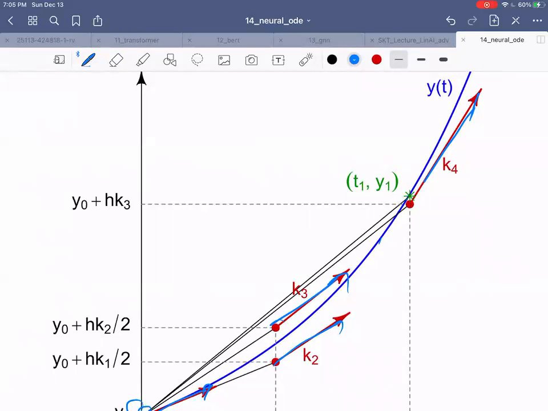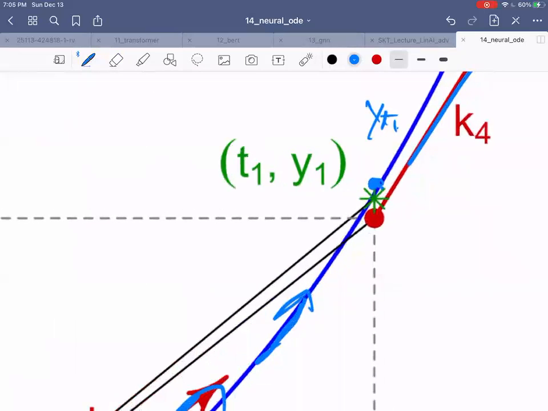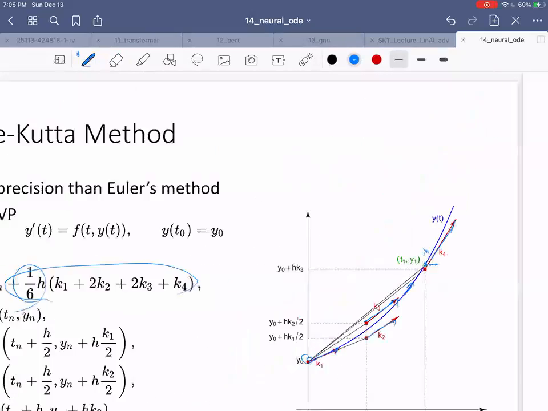So the blue line is the ground truth line. The blue line here is your true y(t1), and the green line is your predicted y1 based on fourth-order Runge-Kutta. And you can see that the star here has very small error, almost minuscule error. So that's the power of Runge-Kutta.